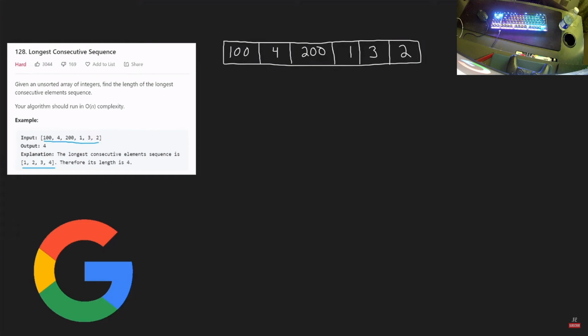Now, the most obvious way to solve this problem is just by sorting, right? So if you look at the sorted array over here, we have obviously one consecutive sequence of length 4, right? 1, 2, 3, 4. They're all consecutive numbers. We also have another one that's length 1, just 100. And we have the last one that's also length 1, just 200, right? Now, this is definitely a valid solution.